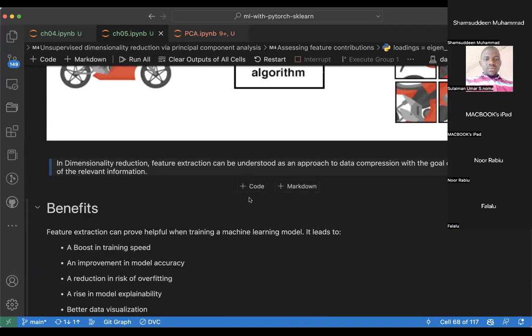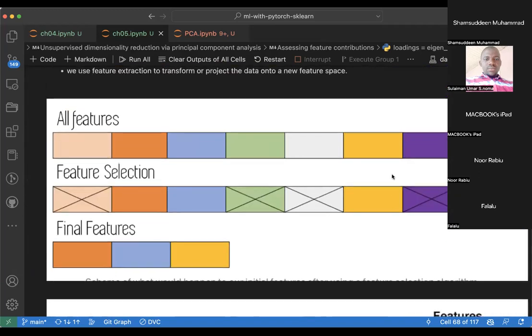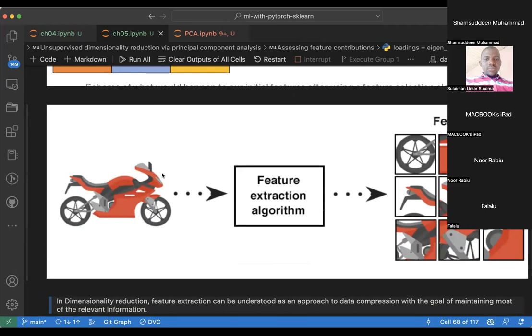We can see here feature extraction can be understood as an approach to data compression with the goal of maintaining most of the relevant information. So unlike feature selection, where most of the information we discard, right? As we can see, here we discard some of the features, but here we retain all the features. So that is basically what these 2 are.